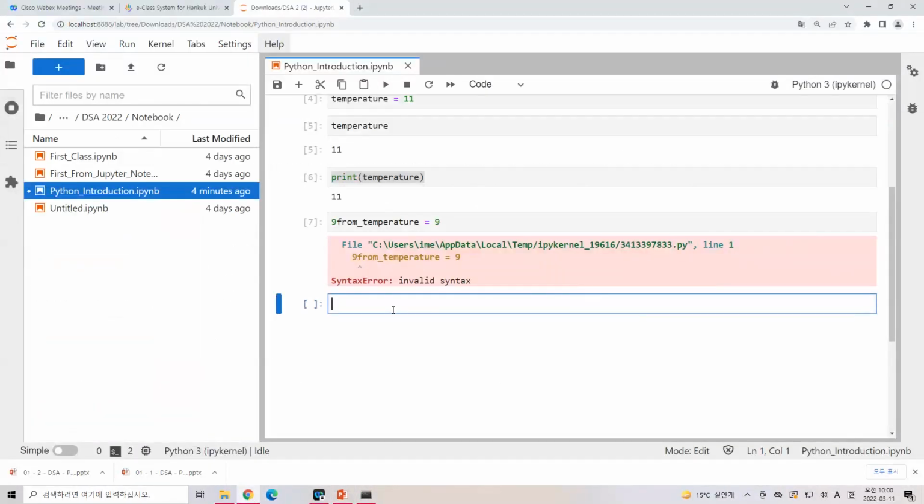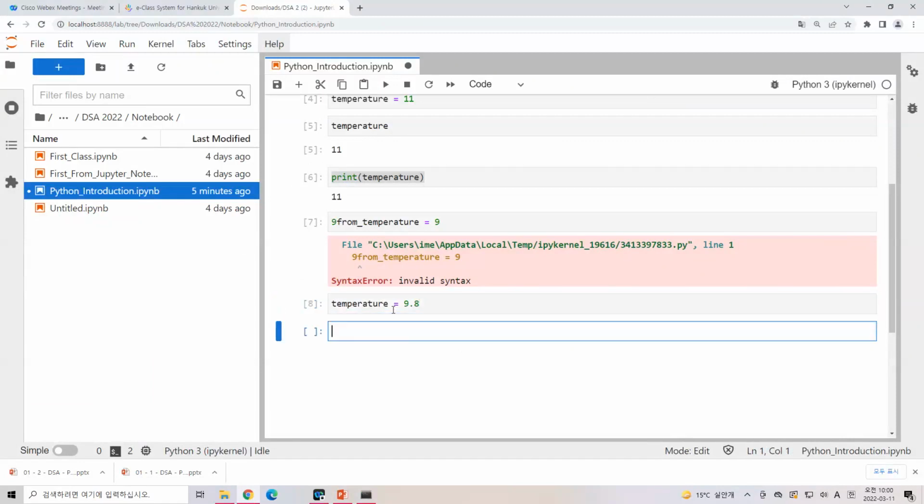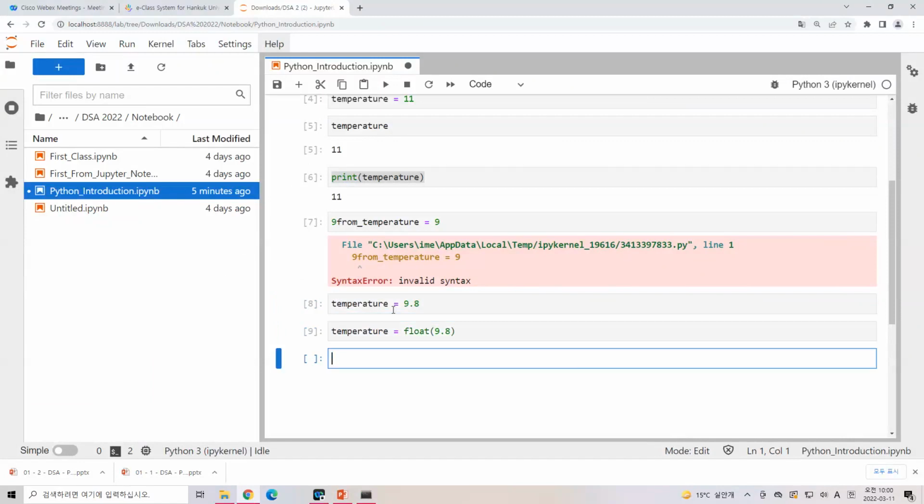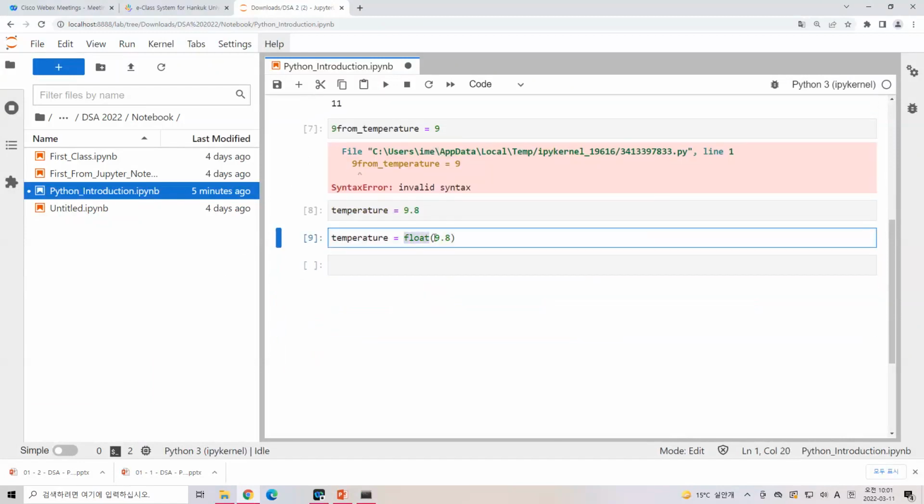We can see something like this one. The temperature equals, let's say, 9.8. Okay, and then I can have the temperature equal to the float 9.8. Actually, the float here is the class name. So this is the built-in class.